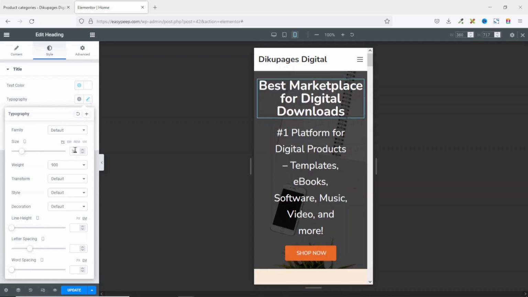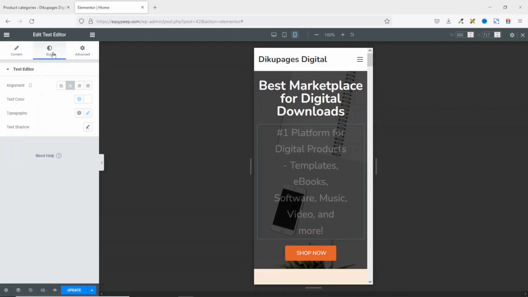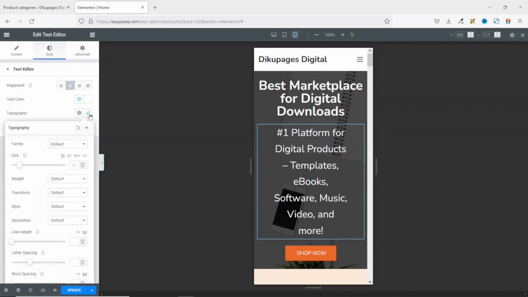I think 39 is looking good. Next, let's go ahead and fix this text here. So we click on it. Then we go over to style. We are going to go ahead and reduce the size and the typography.